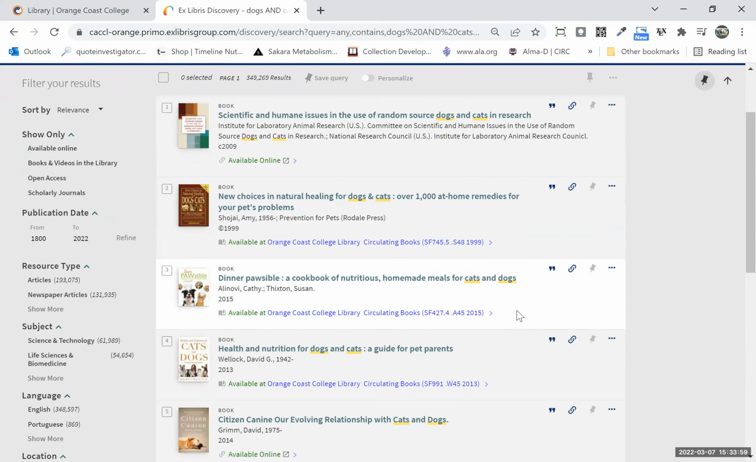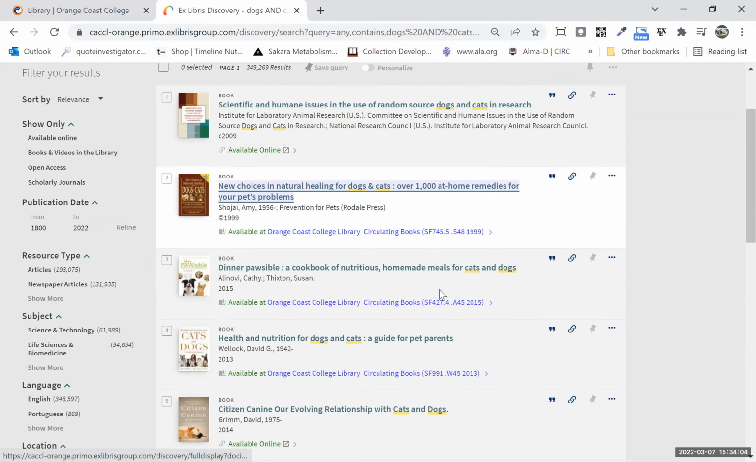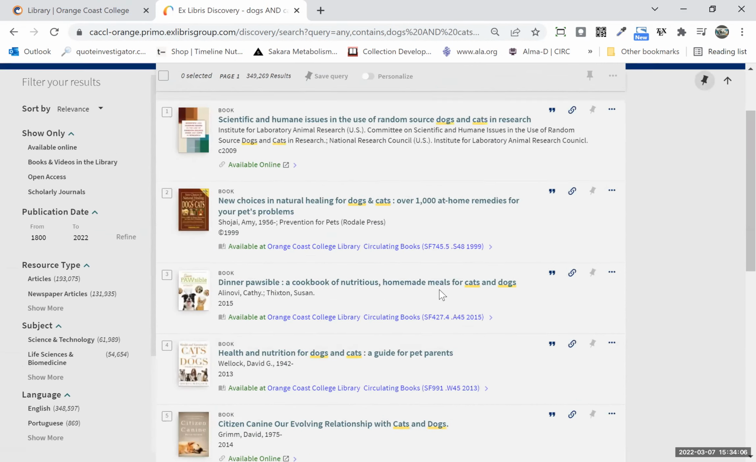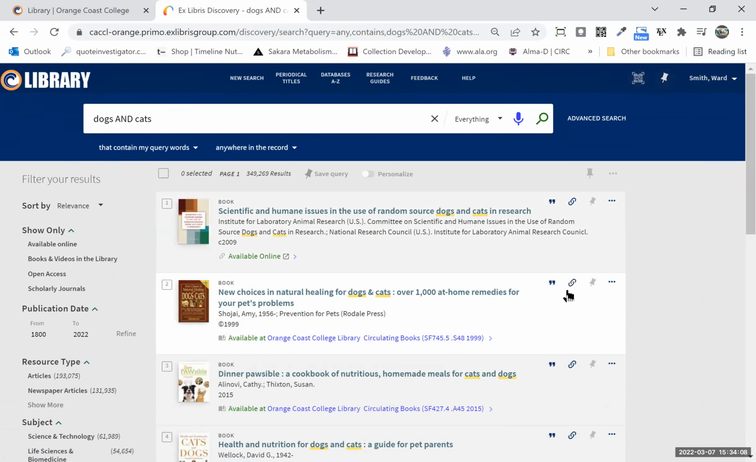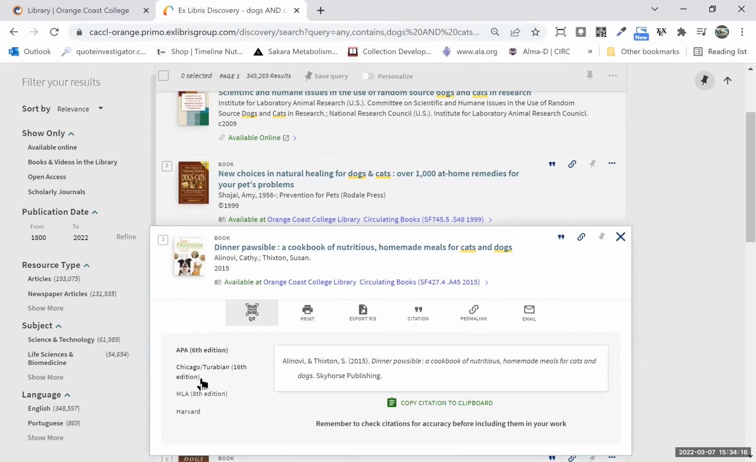Well, first of all, you need to read the interface and see that anytime there's a book or something like that, it's got a series of icons on the right-hand side, the upper side. A quote icon allows you to cite that book or article, right? And you can choose your citation style, and for your assignment, it's MLA, I believe. And you can copy that, and then you can paste it into a word processor.